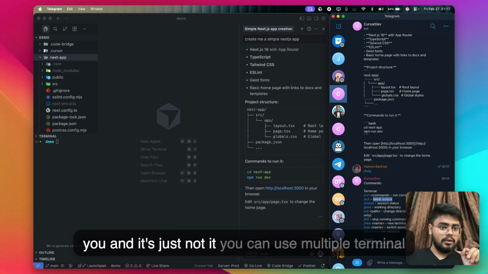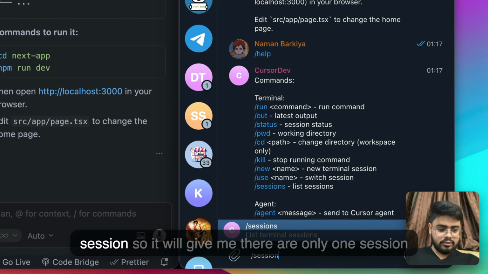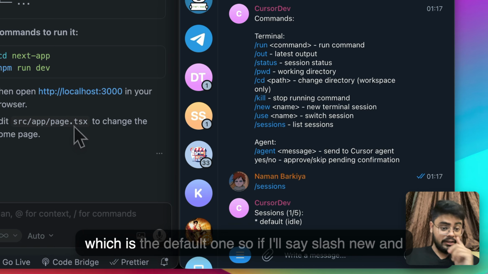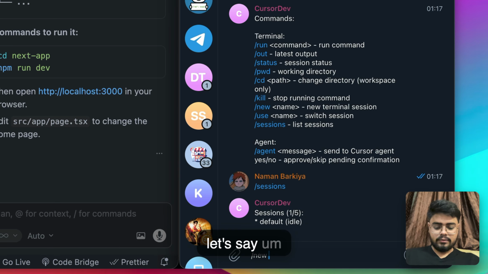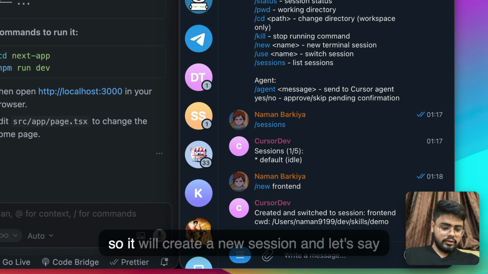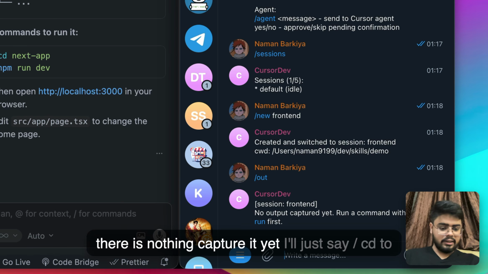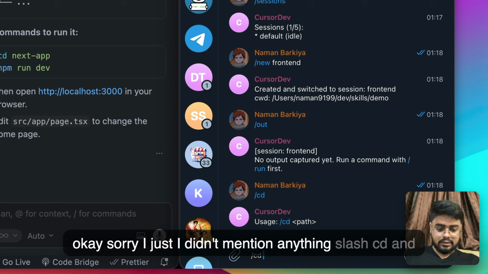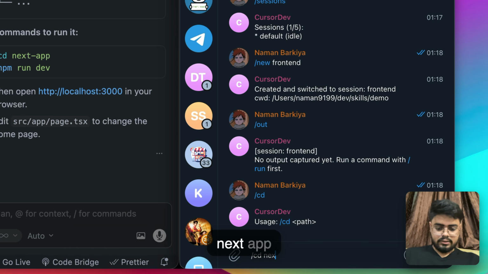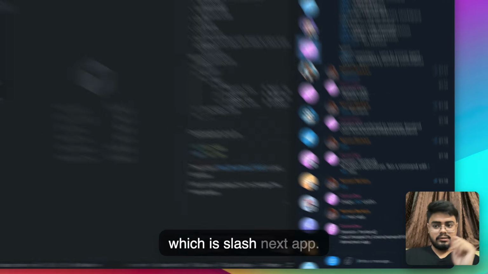And it's not just that, you can use multiple terminal sessions. Let me show you how. Let's say /sessions, so it will tell me there is only one session, which is the default one. If I say /new and let's say frontend, it will create a new session. Let's say /out, so there's nothing captured yet. I'll just say /cd to change the directory. Okay, sorry, I didn't mention anything. /cd next-app. So this has changed the current working directory to next-app.